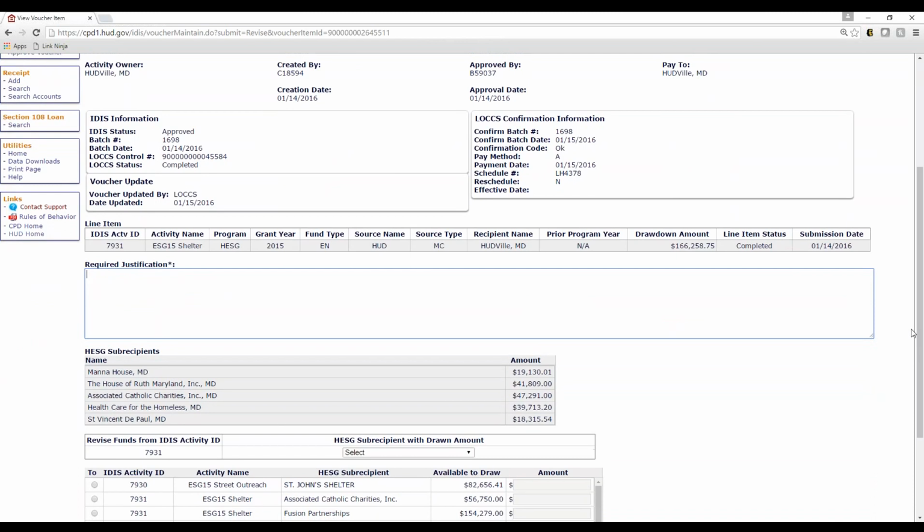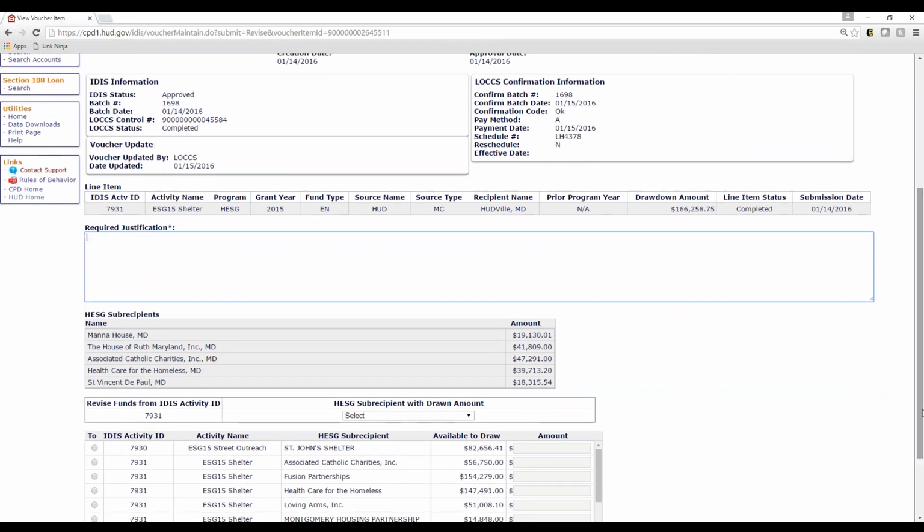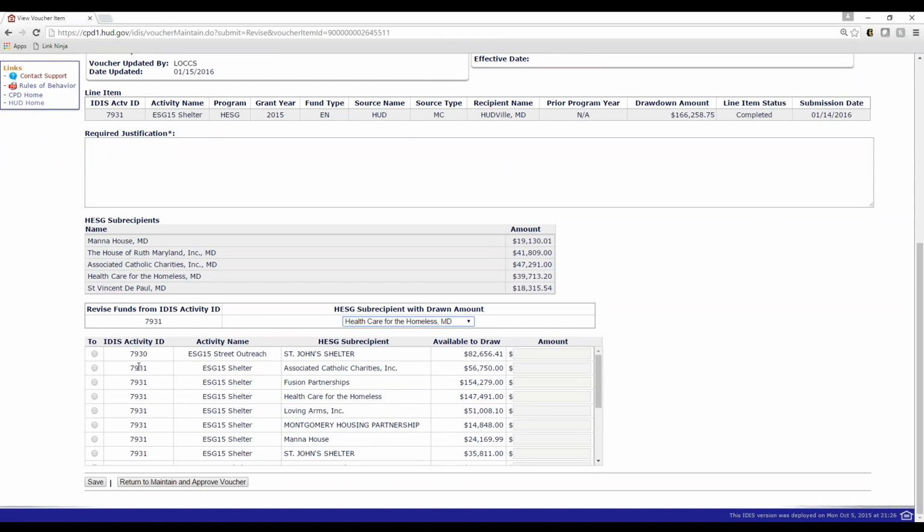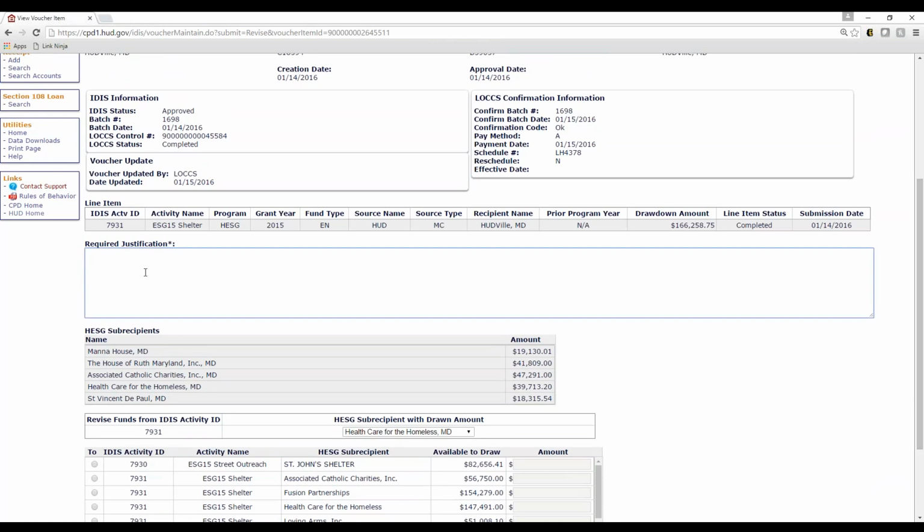In the HESG Recipient Withdrawn Amount drop-down menu, select the subrecipient from whom you wish to revise funds. Select the To toggle for the HESG recipient to whom you wish to reallocate the funds. Please notice the amount text box will not appear open until you select the radio button. Enter the appropriate amount in the corresponding amount box for each subrecipient. In this example, we will only be revising funds from one subrecipient to another. If you were revising to multiple subrecipients, the process would be the same. Include a narrative description in the required justification text box.